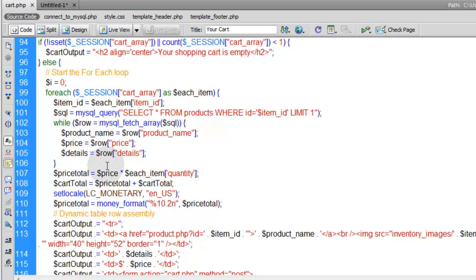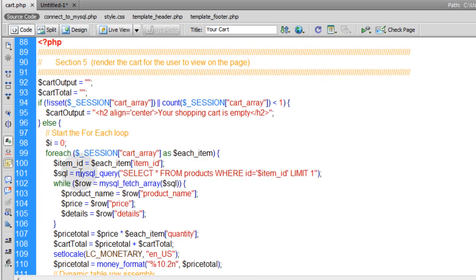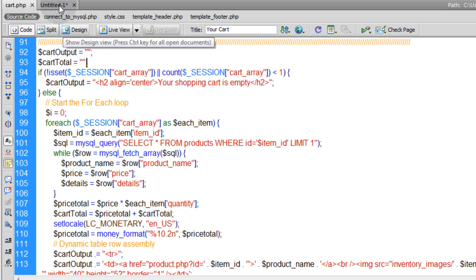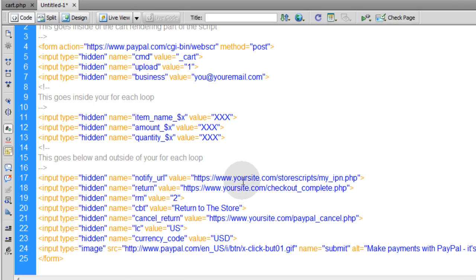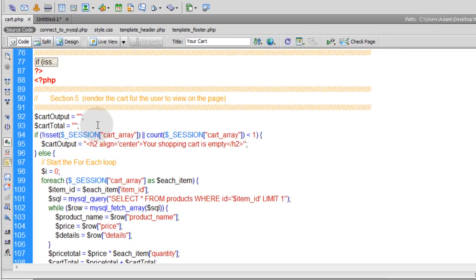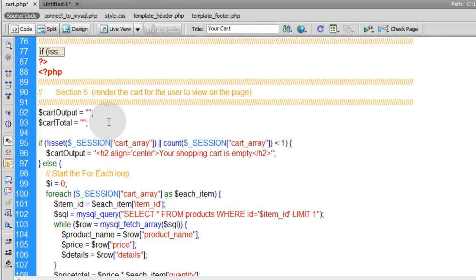Since we have a for each loop that's already rendering the cart out, we can use this for each loop and splice in the code we need to render out this PayPal cart button dynamically. Right below these other two variables that we're initializing in the beginning of section 5, let's initialize one more. Let's put that one in two single quotes to encapsulate it, and name it pp_checkout_btn, short for PayPal checkout button.